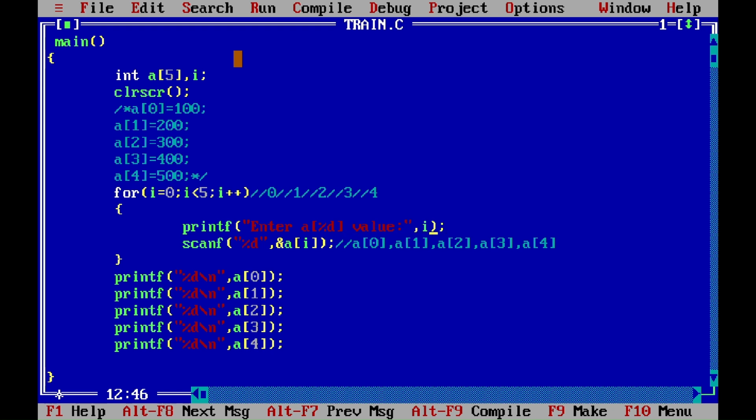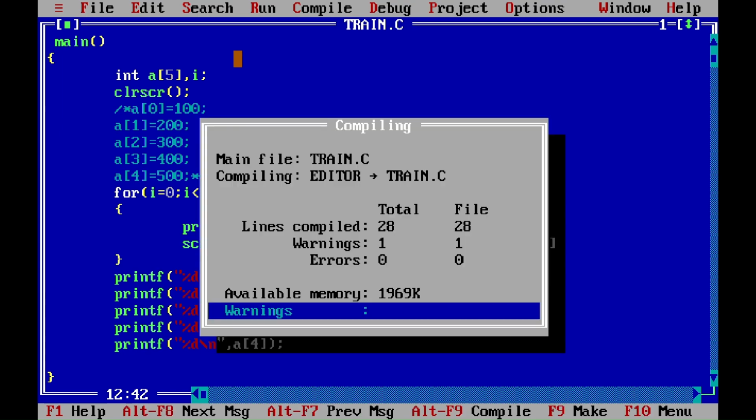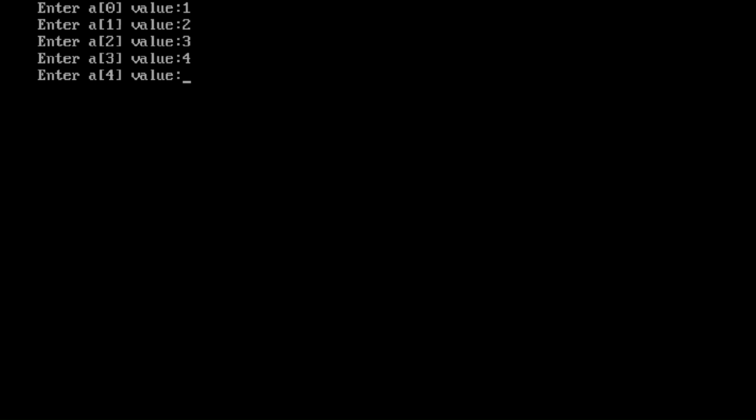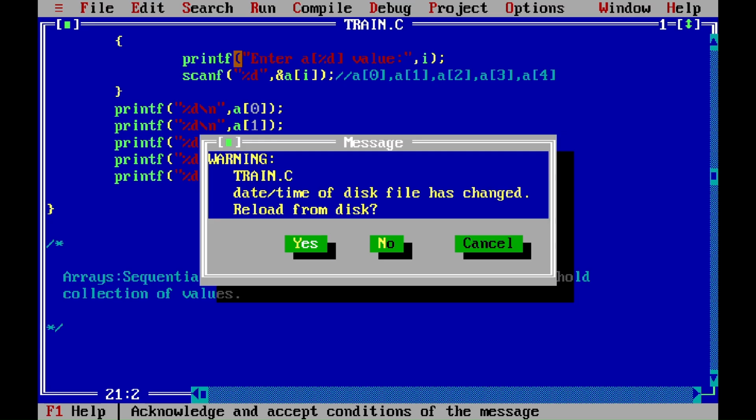Now I declare I here. Now what would be the output? It prints "Enter" as it is. Now it prints a, then open bracket, and then it executes %d, takes the I value and prints it. First it is 0, so it prints a, bracket 0 bracket close, value and this colon. Now you can see the output something like this: Enter a of 0 value, I say 1. Enter a of 1 value, I say 2. Enter a of 2 value, I say 3. Enter a of 3 value, I say 4. Enter a of 4 value, I say 5.